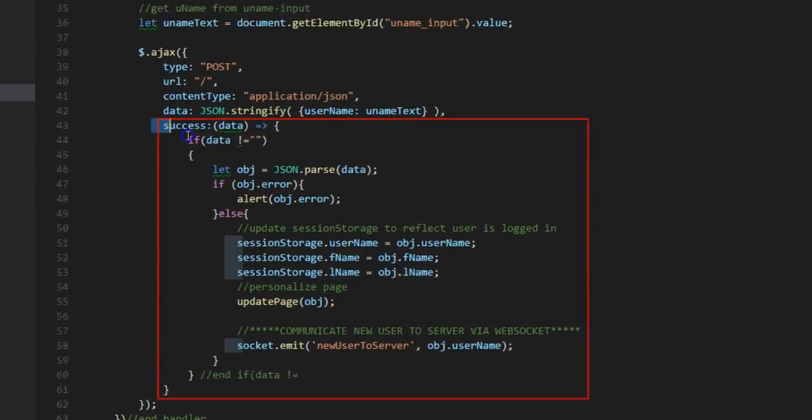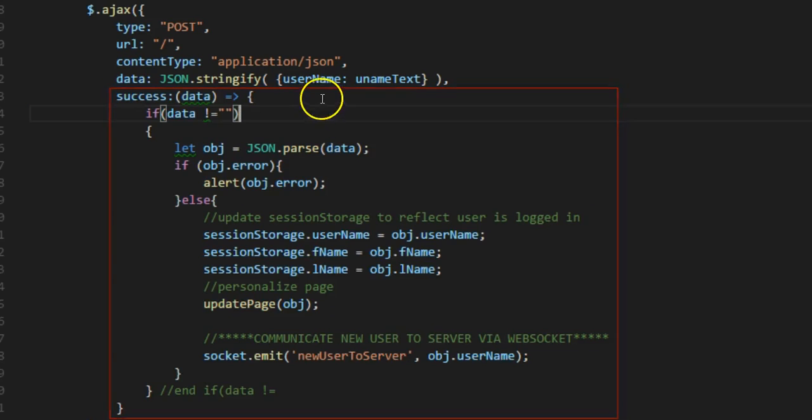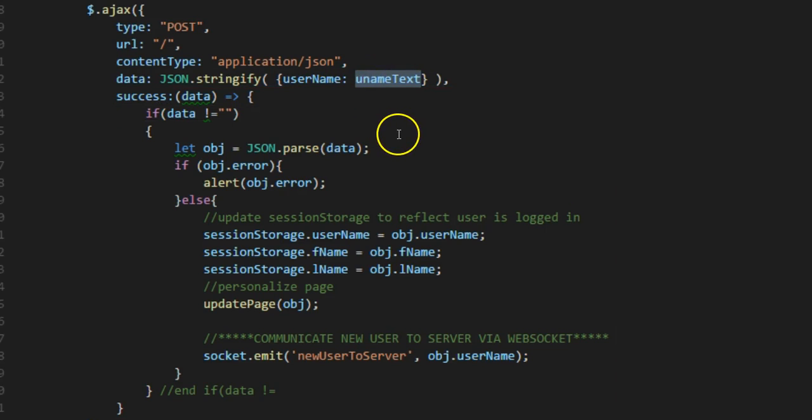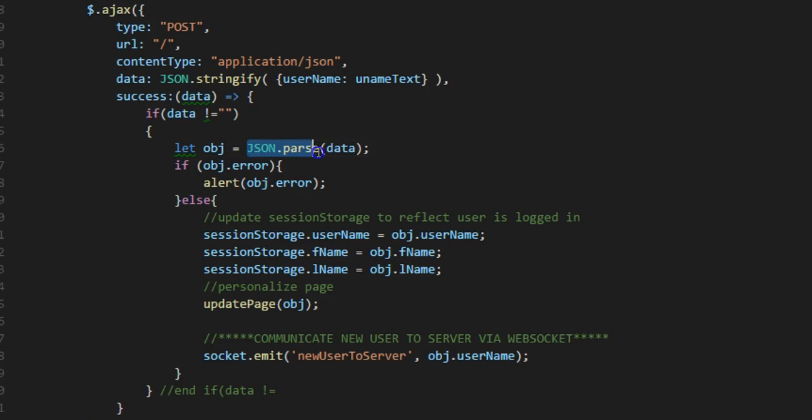Then on the success handler, what this AJAX request does, and we covered it a couple of videos ago, is it queries the Mongo database to see if the particular username exists. If it does, the Mongo database responds back, and we get passed this data object, which contains the username, the first name, and the last name. I use JSON.parse to turn that from JSON back into a regular JavaScript object.